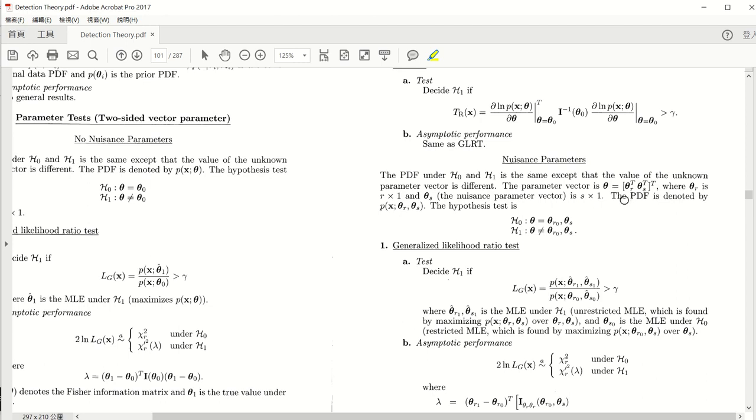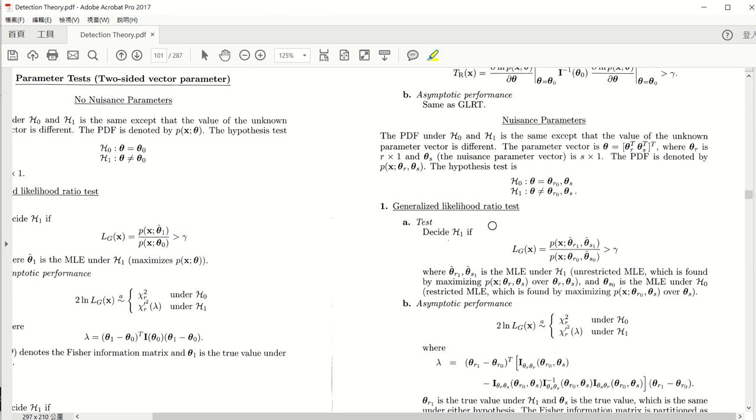Okay, that's their dimension. The PDF is denoted by p of x conditioned on theta R and theta S. Then the hypothesis test is H0: theta equals theta R0 and theta S. And hypothesis H1: theta is unequal to theta R0 and theta S. And then the generalized likelihood ratio test is to decide H1 if the likelihood ratio is set equal to this and is larger than gamma, where theta R1, S1 is the MLE under H1.